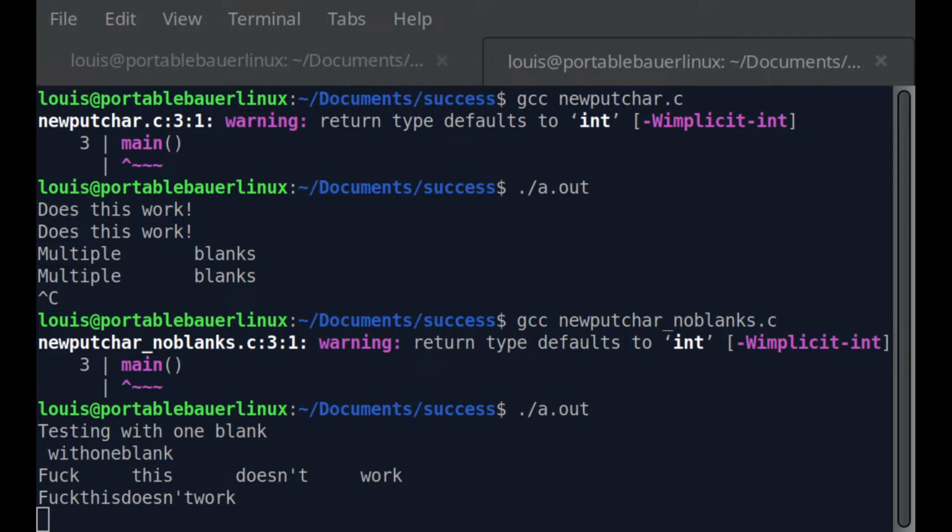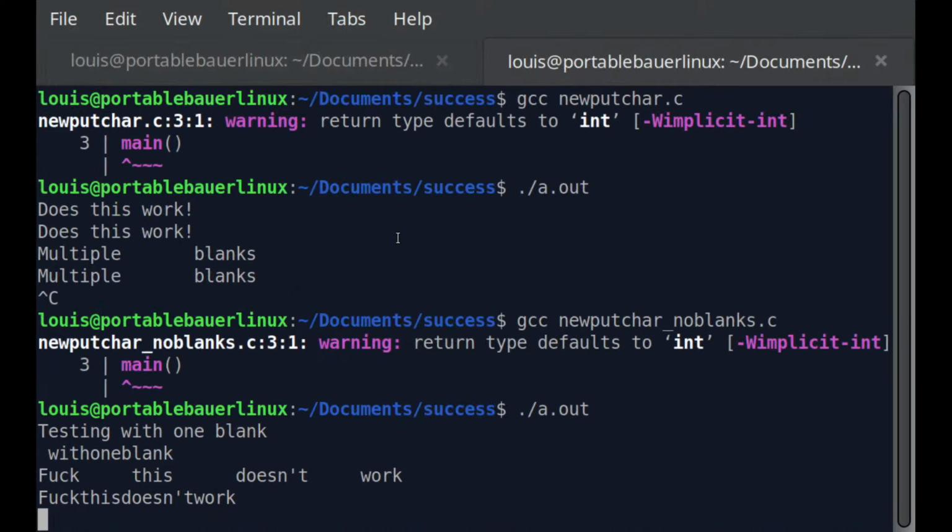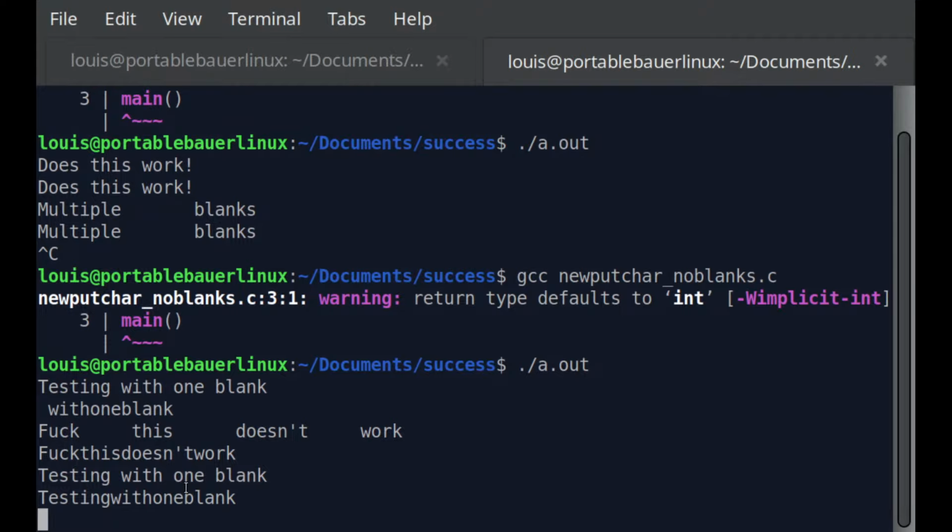You're right, it is only printing my first blank. If C is a blank... Okay, you're right, if C is a blank, put char C, so it's not printing my first one. Okay, now I get what I messed up. So if C is a blank, it's putting the first character, right? Which is why it's missing... Let's see, testing with one blank. Never mind, it's not ignoring the first character. When you get into the second while, it doesn't exit from it. That's why it doesn't print more blanks.